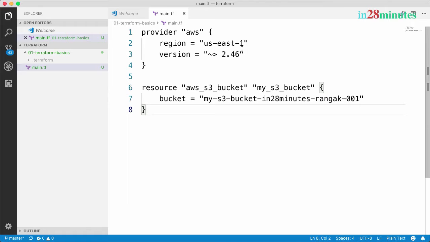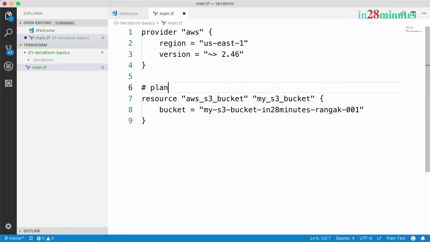In Terraform, typically we use a two-step execution approach. First is plan. We will check what would happen. A plan would tell us what will happen if we execute the command, and then we execute. So first step is to plan, and then is to execute.